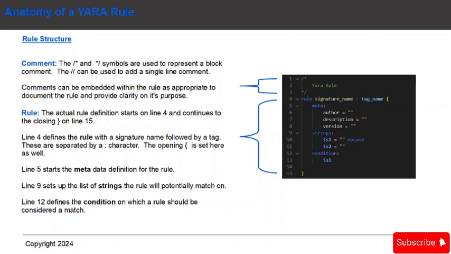Line 4 is really where the rule starts to take shape. This is where we define the rule, we give it a name, we give it a tag, and we give it that opening brace. Now the tag is optional, it just helps with searching. The key here is that you want to designate a rule followed by a name for that particular signature or rule that we're writing. The opening brace can be on that line or it can be on the line following. Either way is correct from a syntax standpoint.